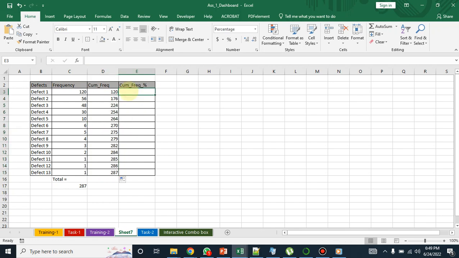So we create a cumulative frequency percentage here, which will be the equal sign, the value here divided by the total value here. You click this, and we have 41%, that's the value here. The same thing you do here: equal sign, the value here divided by the value here. Okay, 61.3%.